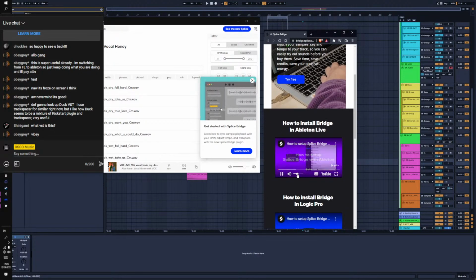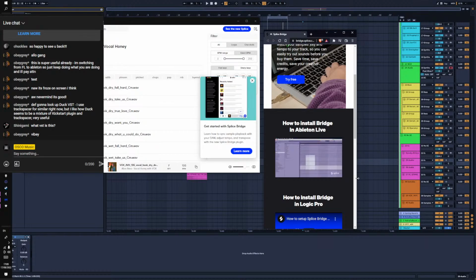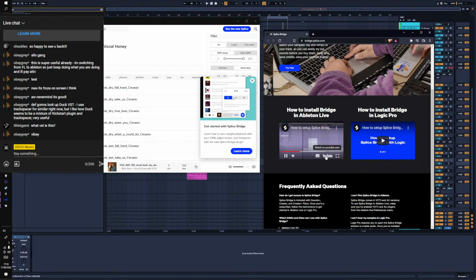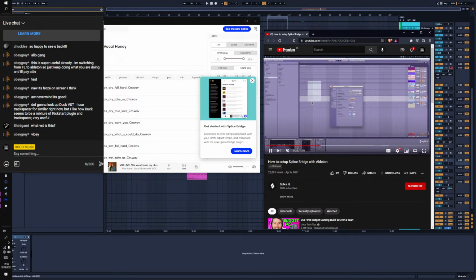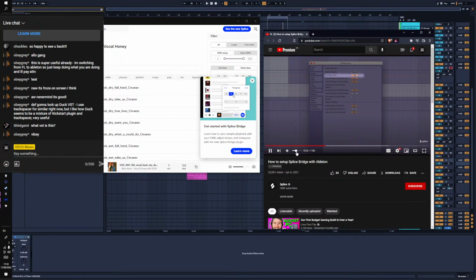Welcome to Splice Bridge, a plugin that allows you to preview any Splice sound running in Ableton. First, make sure that you have installed Splice Bridge. You can always check the tools section of the Splice desktop application to reinstall Splice Bridge. Then, navigate to Ableton Preferences and ensure that Use Audio Units and Use VST3 plugins are turned on.